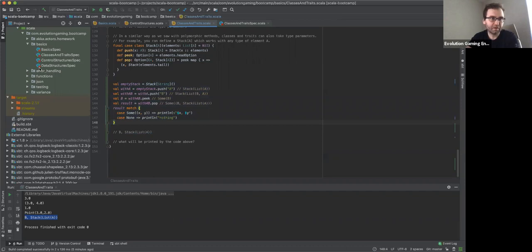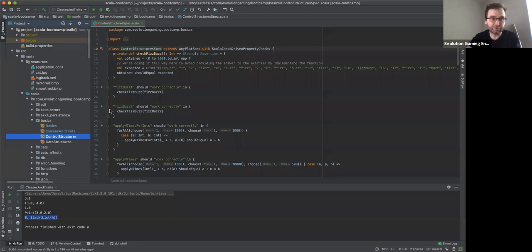Okay. So let's move on to the next module, which is called control structures and control structures spec. And first, let's check if we actually have tests and if those tests fail. They're supposed to fail now.